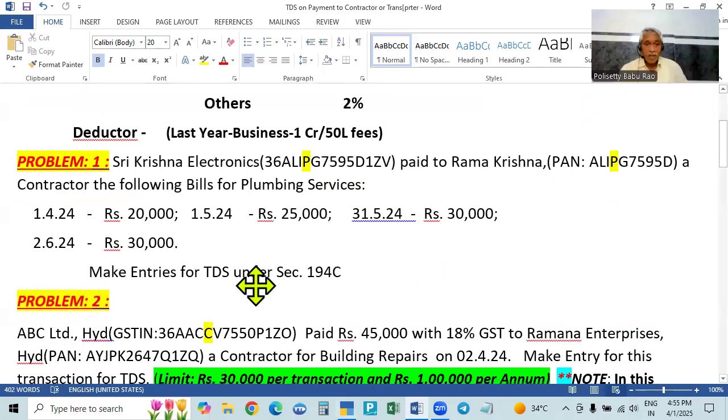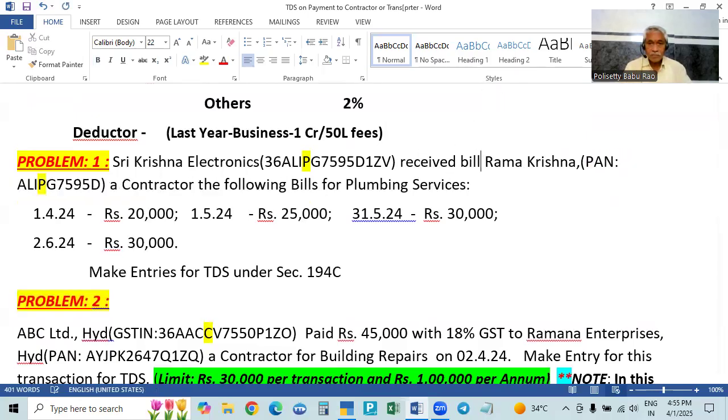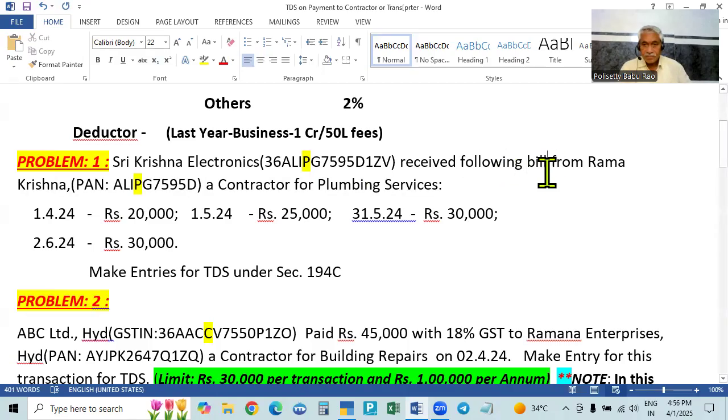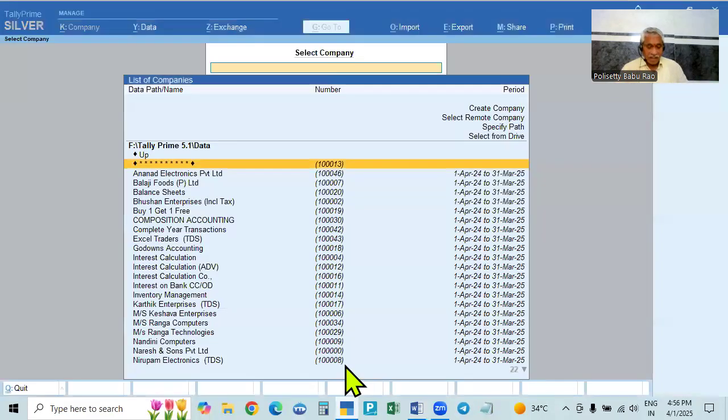In this case, Krishna Electronics received bills, actually did not pay. Krishna Electronics received the following bills from Ramakrishna, a contractor for plumbing services. Received the bills, so for that I have to create the account.